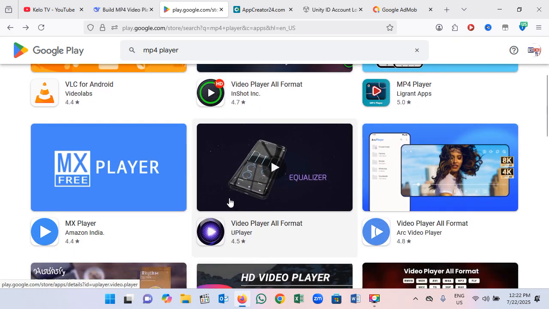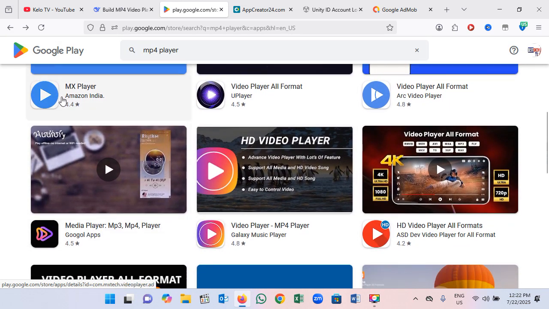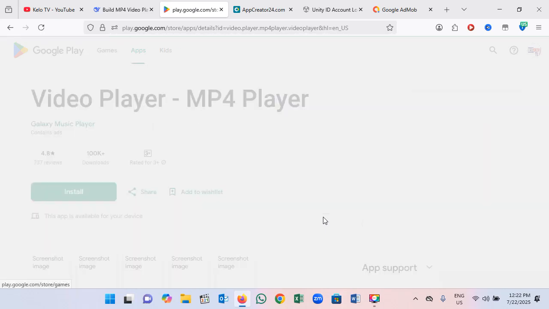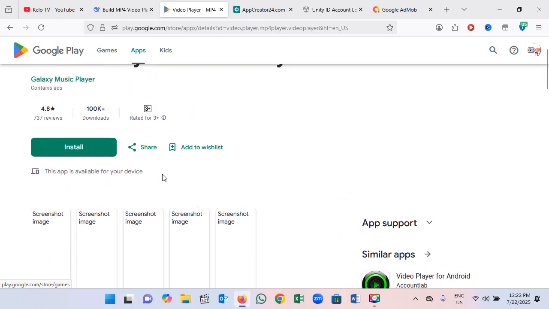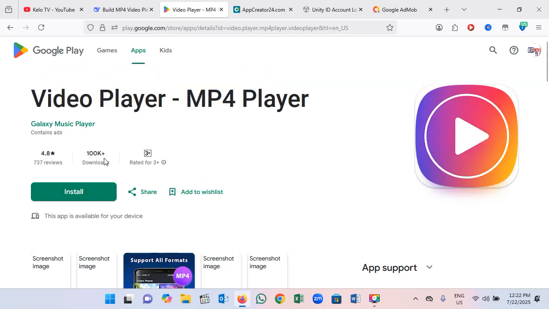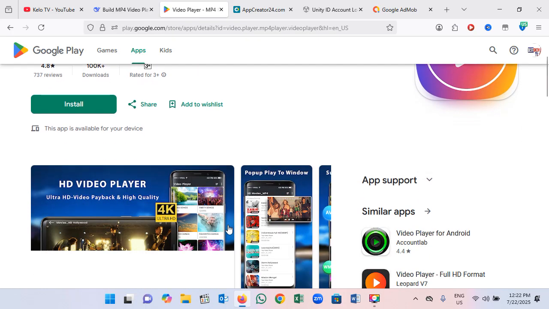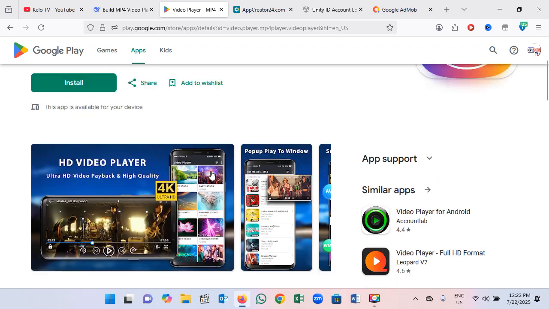So here you can go. I want to show you other examples. You can see this is another one here, this is another one. So let's check. That is how you do the same thing. You can upload your app. Here you can see it has 100,000 downloads. So this is how the app is.